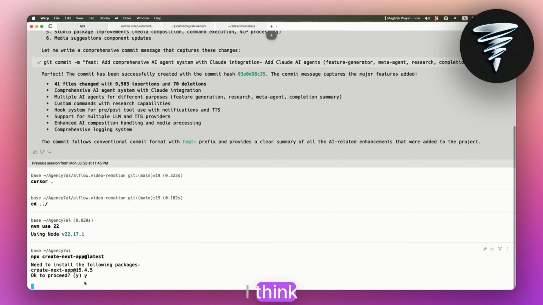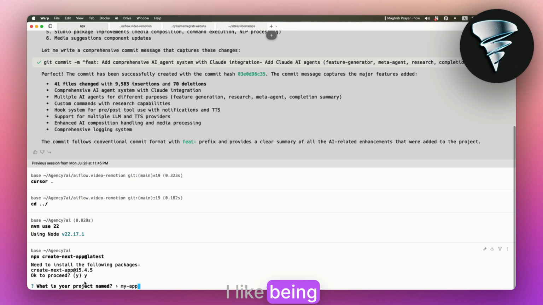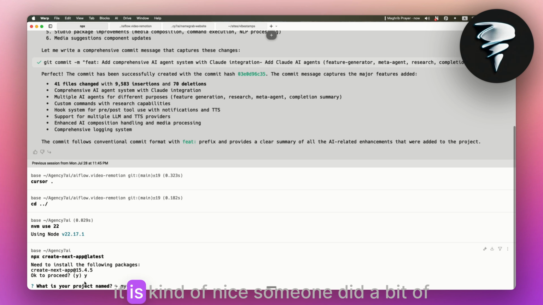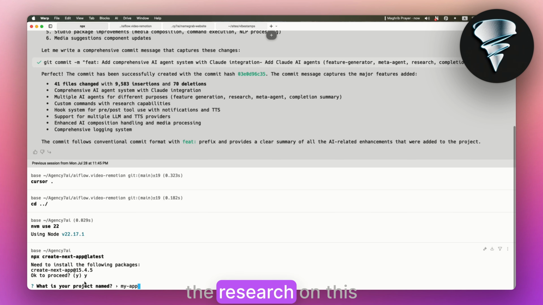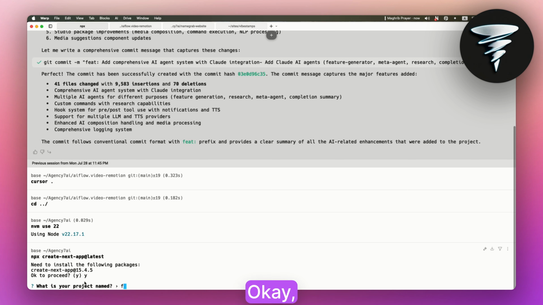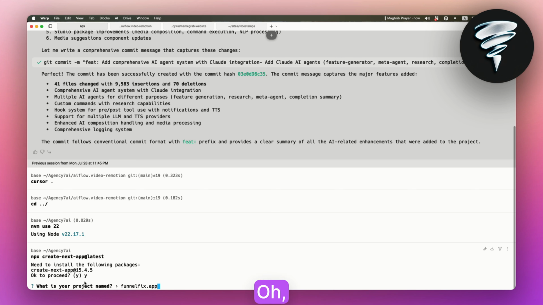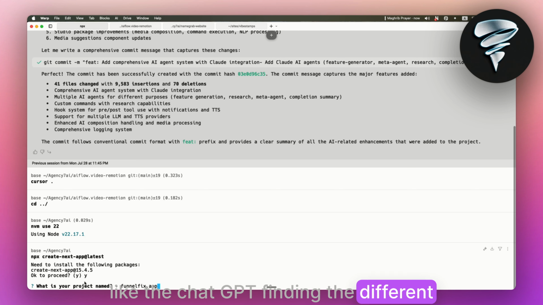I think so. I think half the battle is really committing, but it's also difficult when there's a lot of directions to go and you don't have the data. As much as I like being the creative director, it is kind of nice someone did a bit of the research on this idea and we can roll with it and see how it goes. Okay, what kind of research? Well, just the market research I was showing you in the idea browser. Oh, like the ChatGPT finding the different funnels?